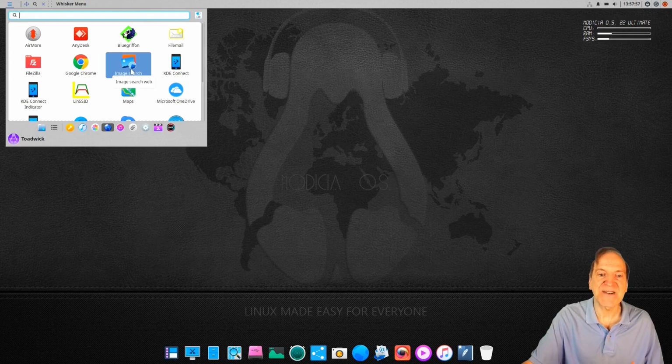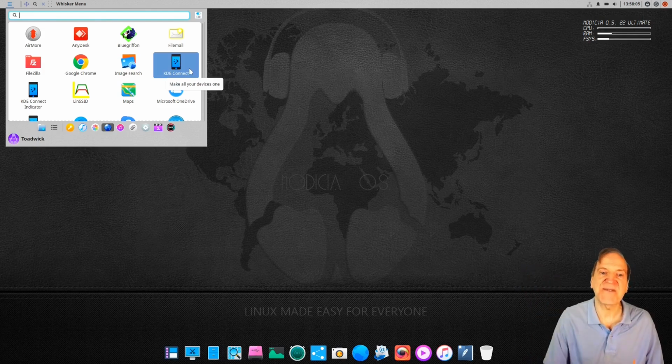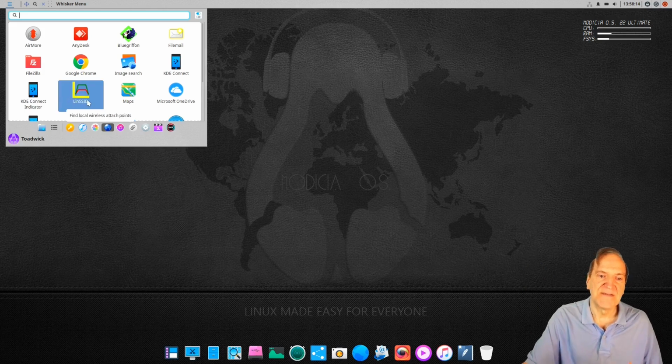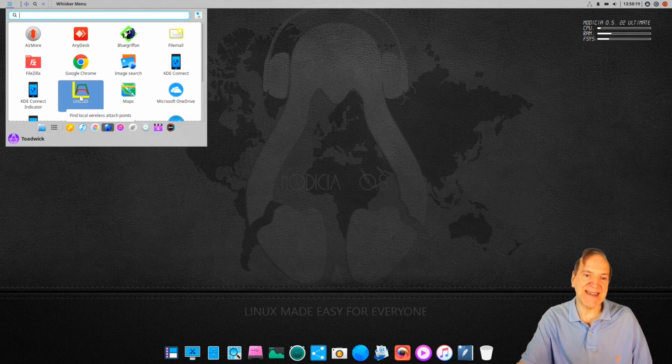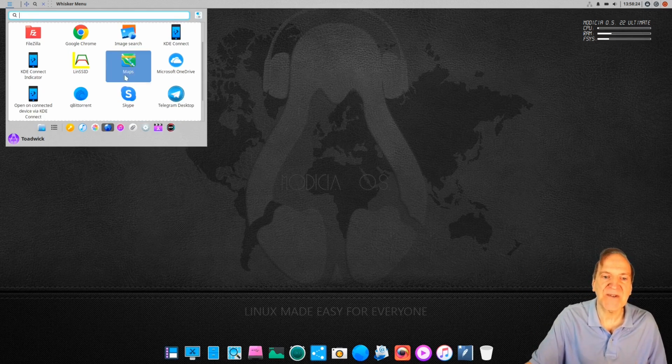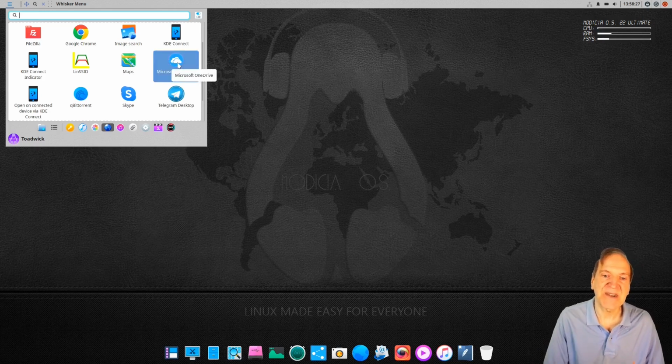And then we have our image search, so you can search the web for images. That's kind of cool. And then KDE Connect, so you can hook your phone up to it and connect easily. And then KDE Connect indicator. Find local wireless and attach points right here with Lin SSID. Nice. Then we have a Maps, which will open up your web browser and show you maps. And then connection to your OneDrive account.